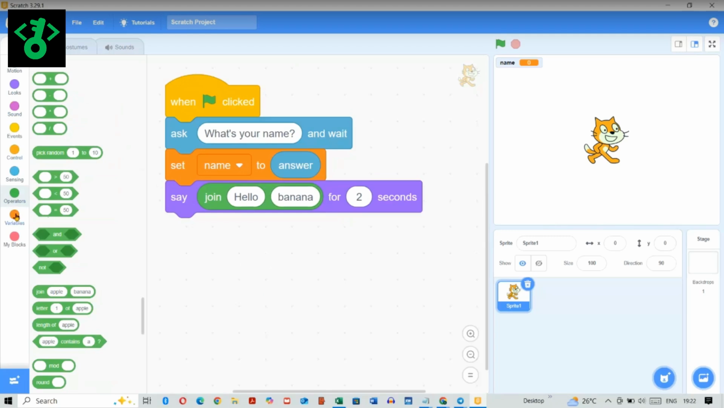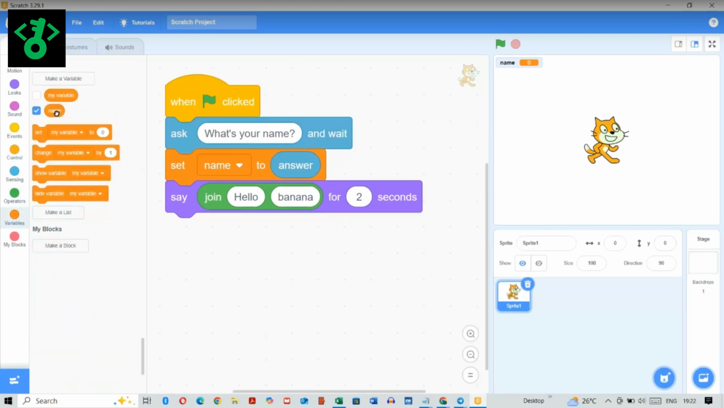So I'm going to go to variables and I'm going to take this name variable and put it here. So the cat is going to say hello, and it's also going to add, using the join, whatever name I entered, which was stored in answer and which I assigned to the name variable. So we're pretty much at the end of the little activity. Let me run it now.